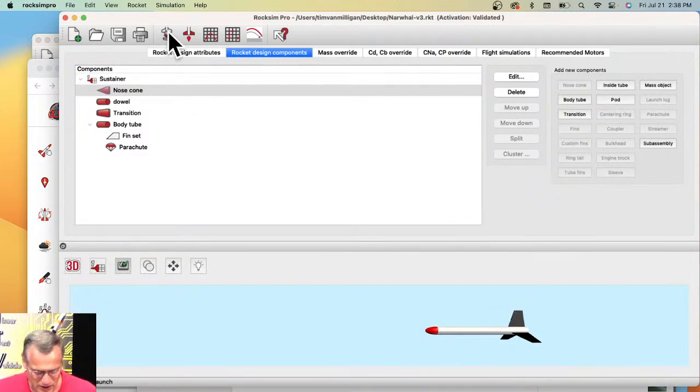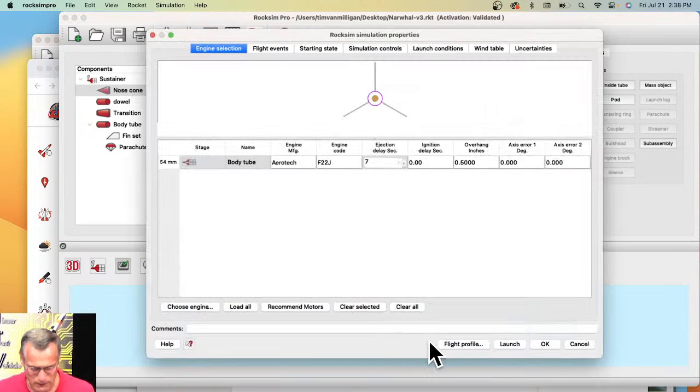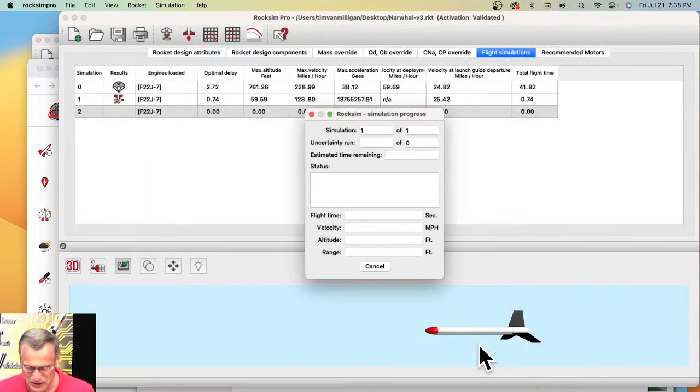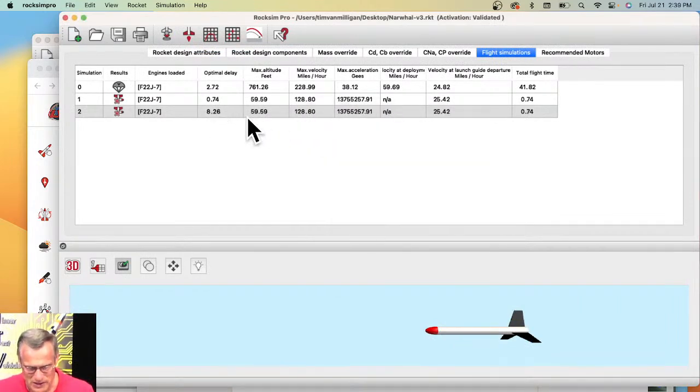And if we launch it, go back here to the flight profile. The question is, why is it not going high? What's causing it to stop?